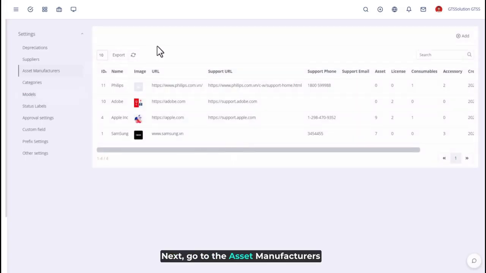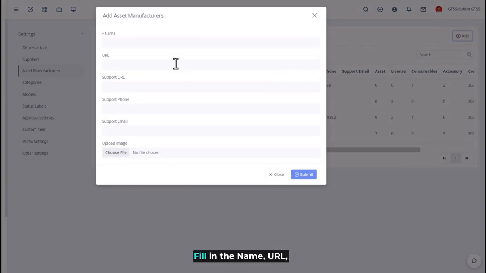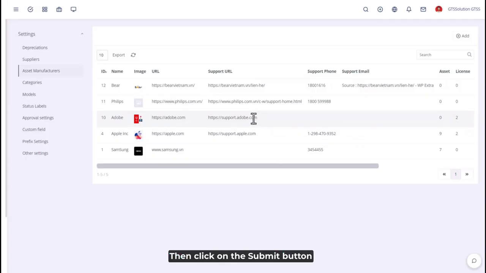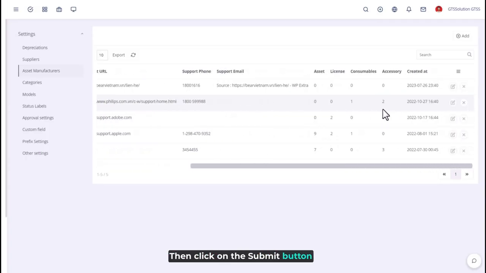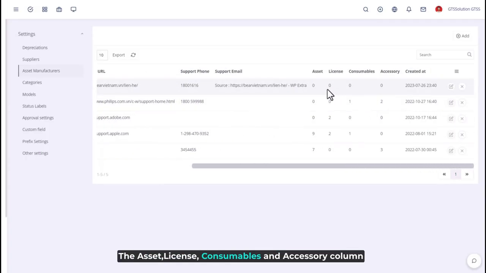Next, go to the Asset Manufacturers menu to create an asset manufacturer. Click on the Add button. Fill in the name, URL, support phone, support email, upload image field. Then click on the Submit button. The Asset, License, Consumables and Accessory column is used to display the total quantity of each type belonging to this manufacturer.